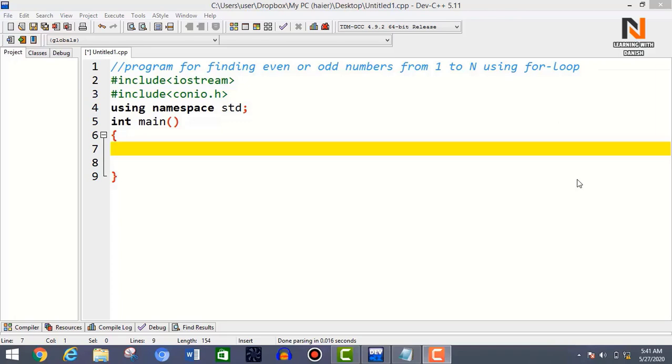Hello everyone, today we are going to find even or odd numbers from 1 to n using for loop, while loop and do while loop.